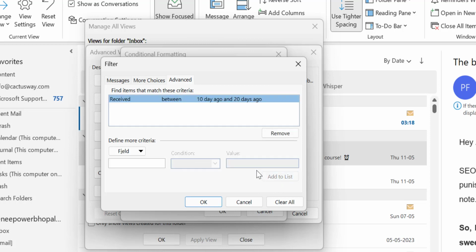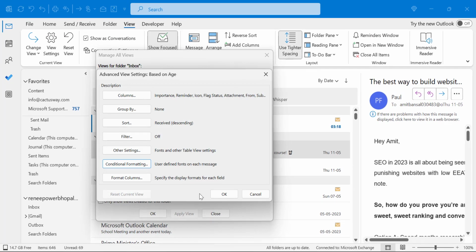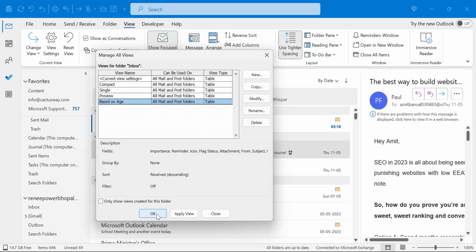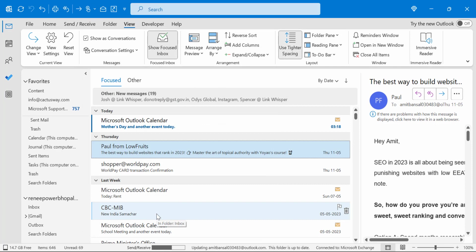When I click Add to List, these inputs will be added in the Find items that match these criteria box. This is a very important step. Now simply hit OK. Click OK once again until all the dialog boxes close. Now see, I have entered the input. Now I have to change the view so I can check out those emails which are separated or highlighted.